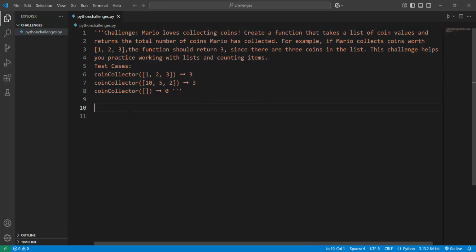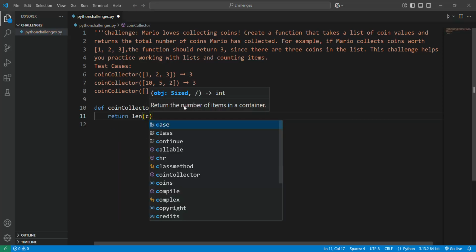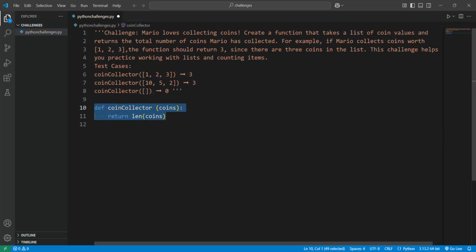So now how do we solve this challenge? We are defining the function called coin collector, which takes the parameter coins, and inside the function, Python has a built-in function called len. The len function returns the number of elements in a list, and that's it.